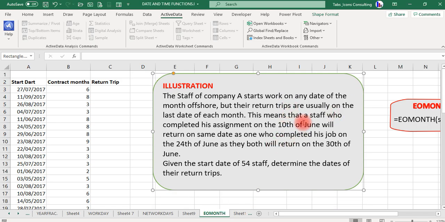The staff of a company A starts work on any date of the month offshore. Let's take example of this offshore company, the oil and gas. But their return trips are usually on the last date of each month. This means that a staff who completed his assignment on the 10th of June will return on the same date as one who completed his job on the 24th of June, as they both will return on the 30th of June. Now, given the start date of 54 staff, determine the dates of their return trip.